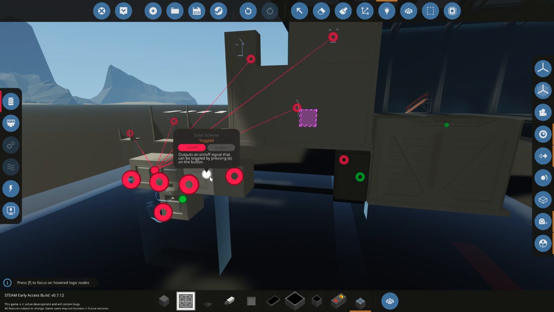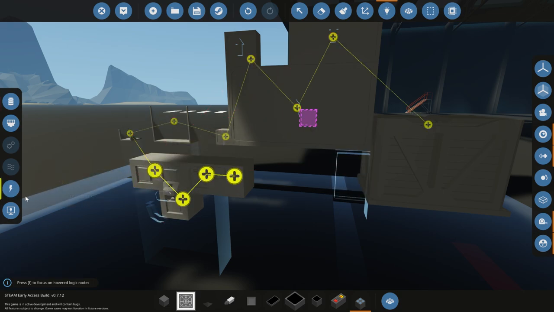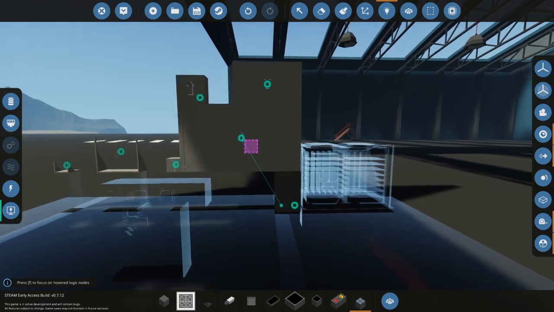That's a backlight. Color scheme toggle, what's this one? Oh, okay, we can put that in there too. And what else? Power and video. Okay, so everything looks good.